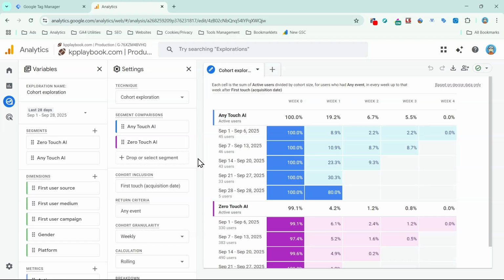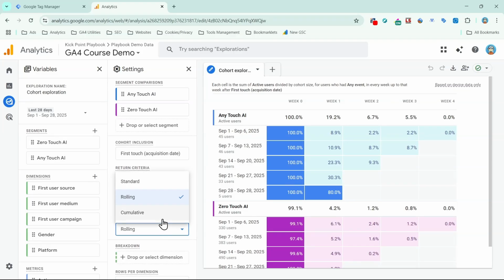And now what I'm looking at here is I'm comparing any touch AI versus zero touch AI. So any touch AI are the number of people who come to our site via any AI traffic at any point in their journey versus people who have never come to our site via AI traffic. And then we can see the return rate. In this case as well, I've also selected the calculation as rolling instead of standard. That way you see these percentages, and it's probably likely that your AI traffic is significantly less than your zero touch AI traffic. So by looking at percentages, it makes it a little bit easier to see the specific patterns.